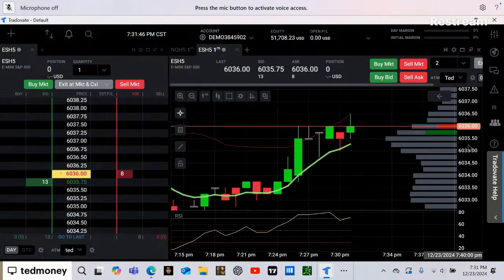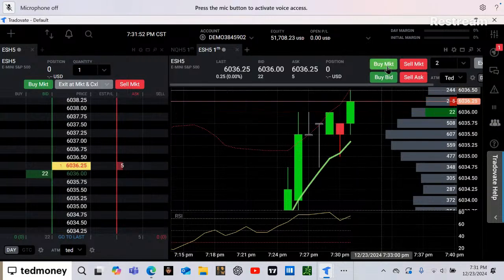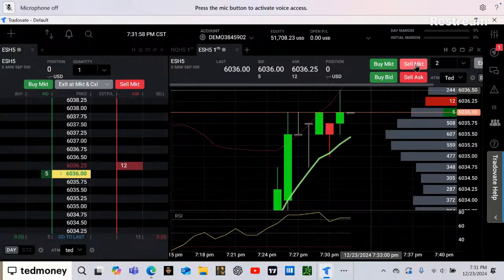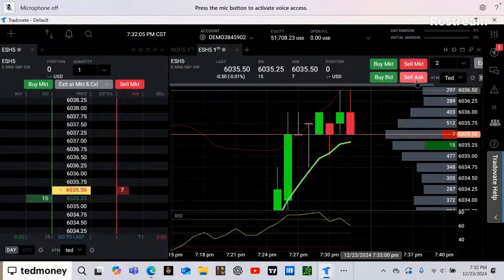All right, so to me, it appears like, okay, wait, before we do that. You have buy market and sell market. If you believe the market is going to continue on a down path, then you're either going to do sell market or sell ask. Sell market will get you immediately in. Sell ask will get you in at the next price.